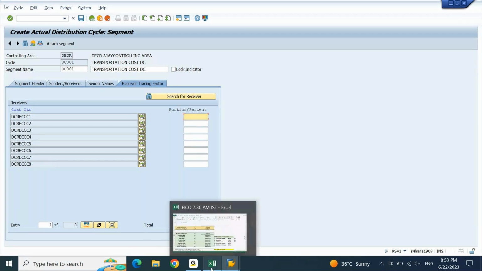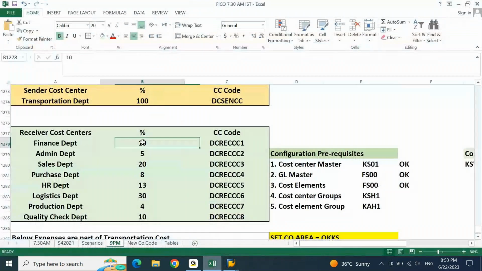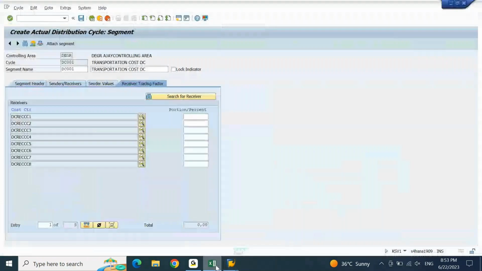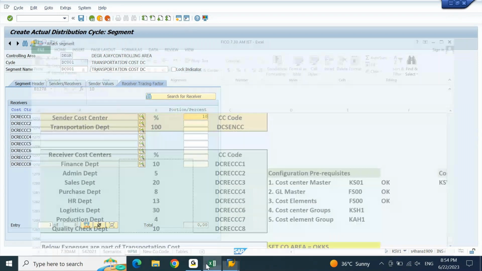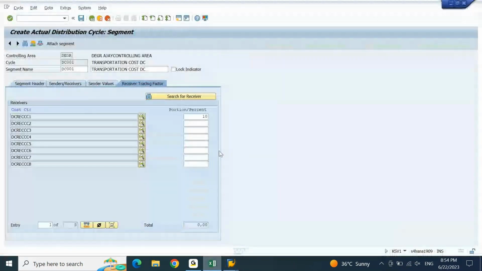Now here you need to maintain the percentage. Whatever percentage you have, copy the percentages, go to SAP, and update the percentage here. If this is not taking, you need to put them one by one. 10, 5, 28. If I hit enter, let's see what will happen.